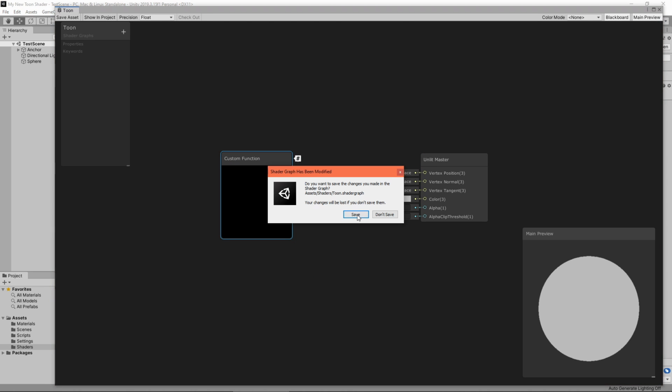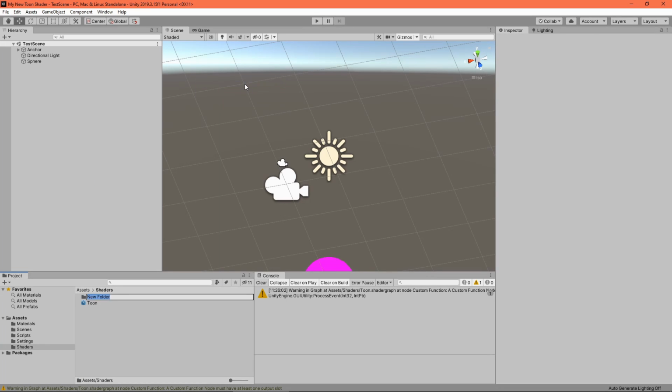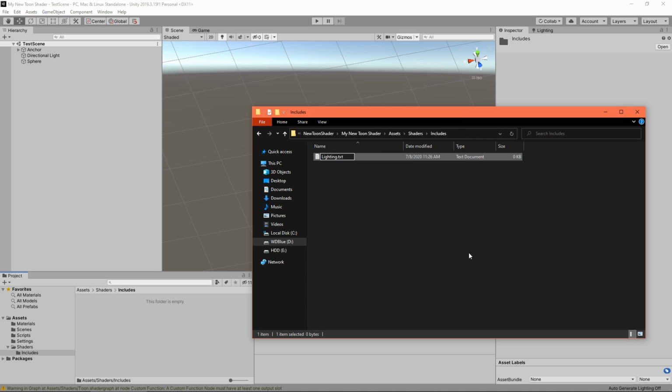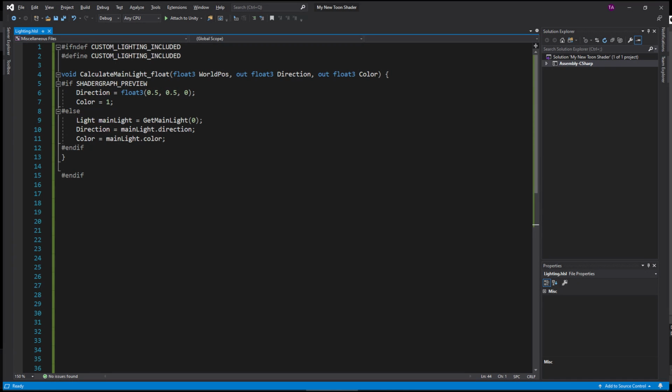Go back to the main Unity window and create an includes folder. Open that folder in your operating system and create a text file named Lighting.hlsl. Open that file in your preferred script editor and write this CalculateMainLight function. You can look in the video description for text to copy and paste.